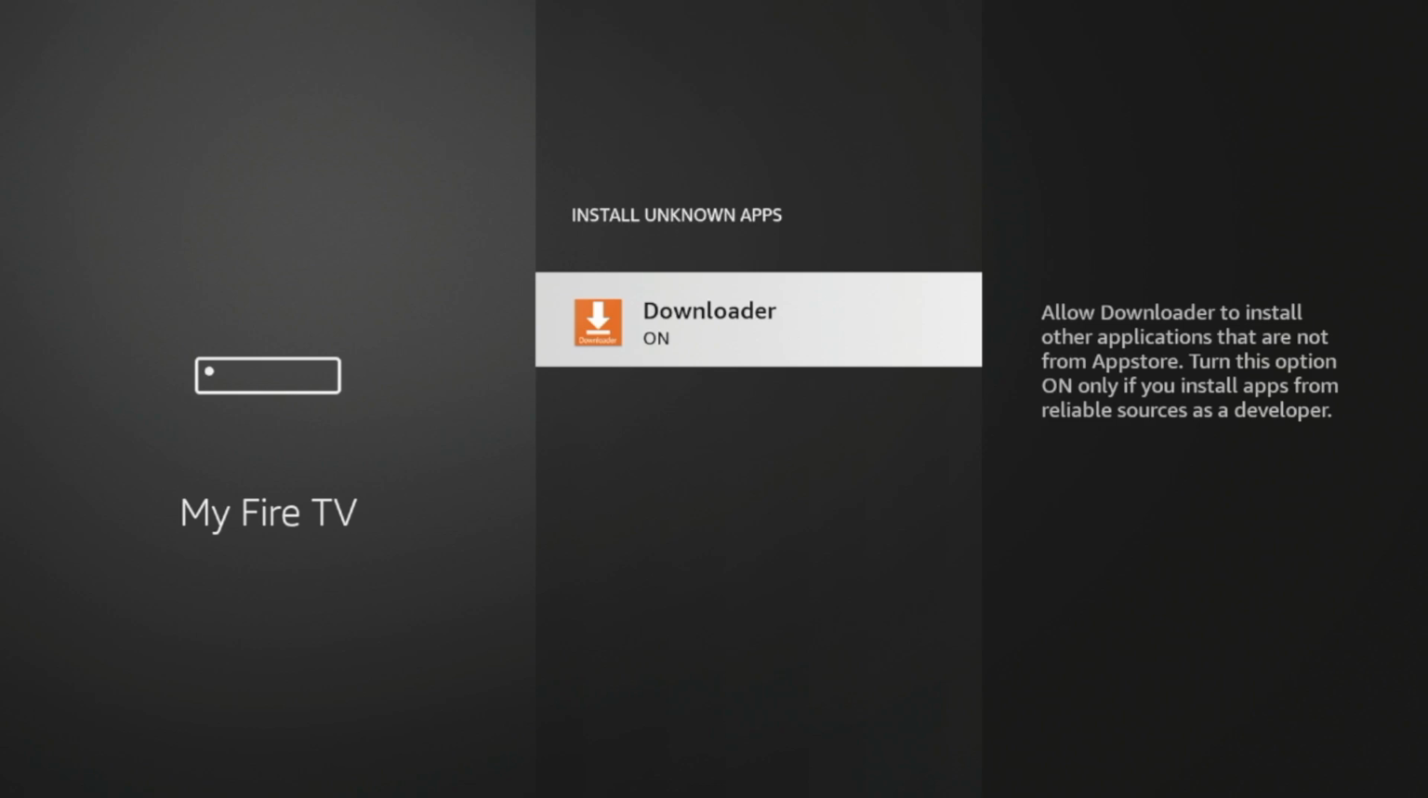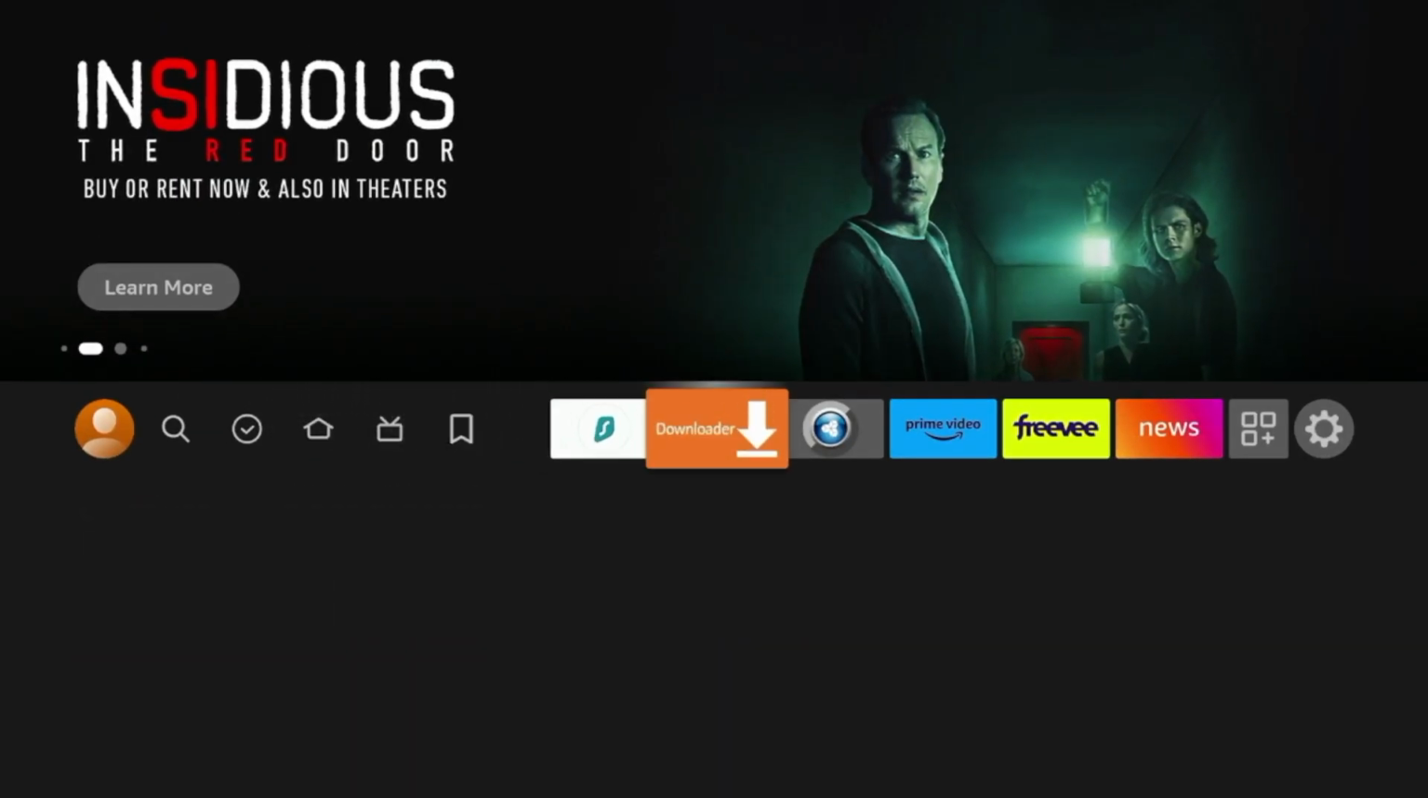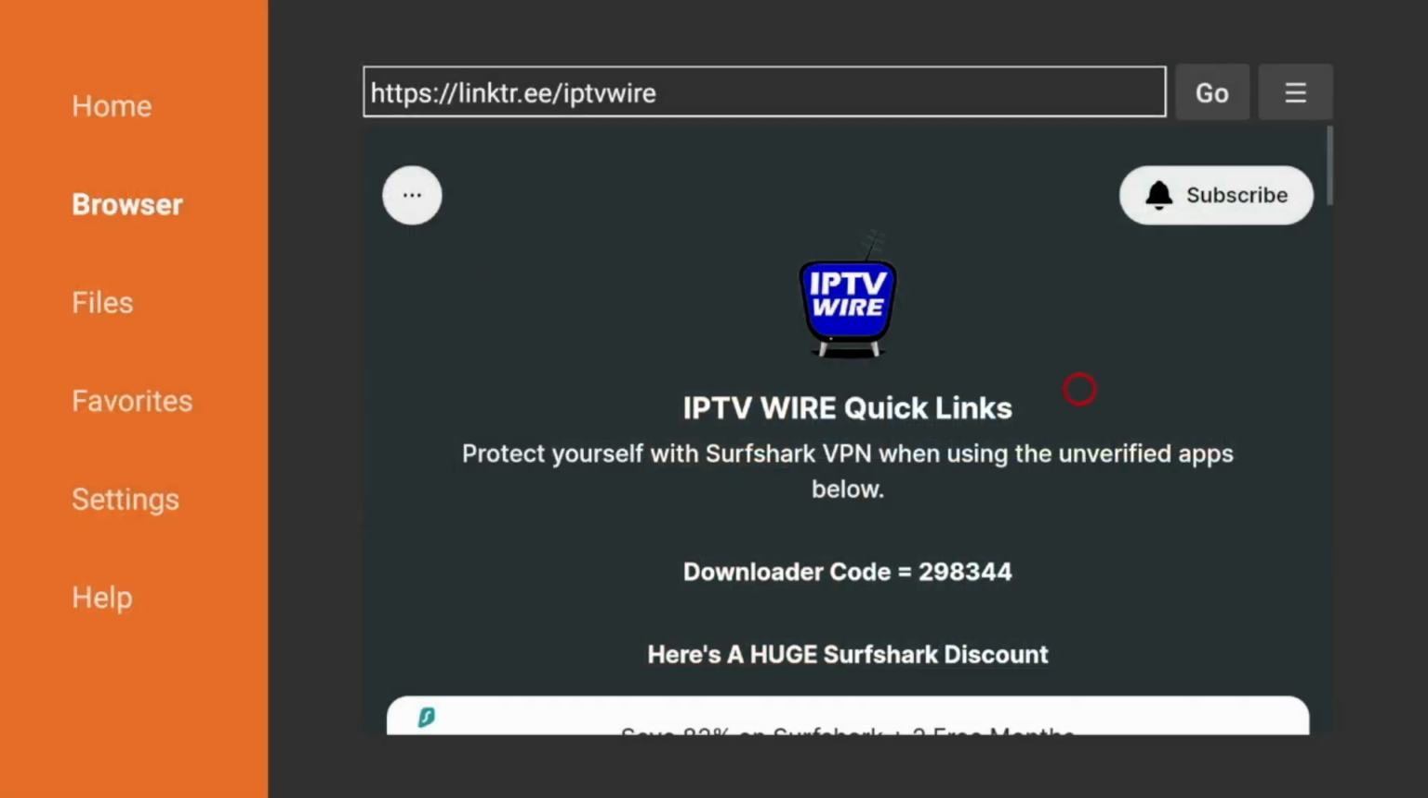So I'm going to click the Home button on my remote, and I'm going to go ahead and launch Downloader. So you'll see here I already have my IPTV Wire Quick Links page assigned to my favorites. If you want this and do not have it, you'll see the code here is 298344. I would suggest writing that down or viewing another tutorial, as I use this in dozens of my tutorials here on YouTube.